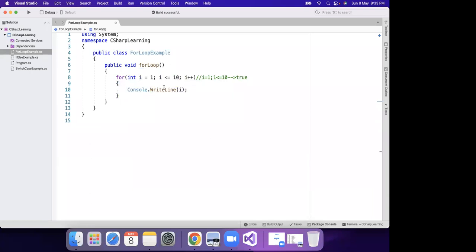Now in the body, you have only one statement, which is to print the value of I. So what will get printed? 1. And once the body execution is done, and there is nothing left in the for body, then this part will get executed. The value of I will get incremented and changed to 2. Then again condition check will happen. This time the condition will be 2 less than equal to 10. Again the condition is going to give you true. Because the condition is true, body execution will happen, and this time what will get printed? 2.